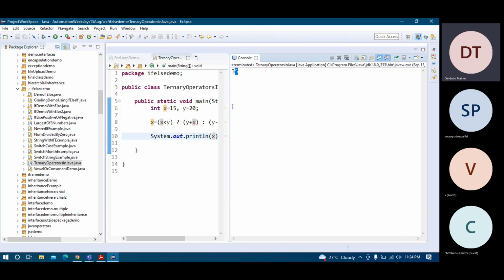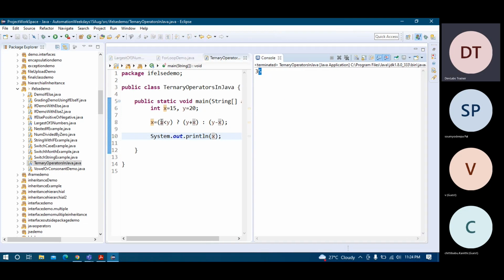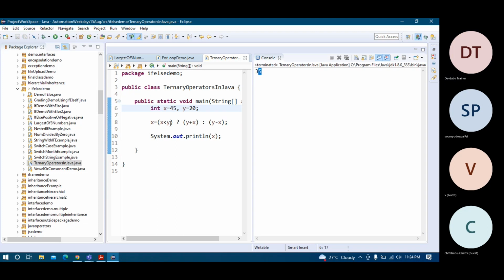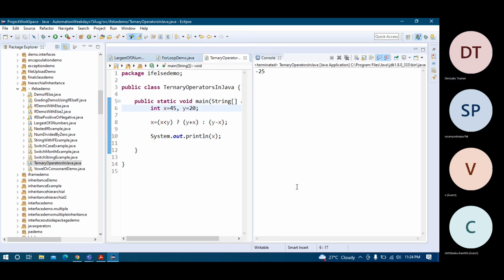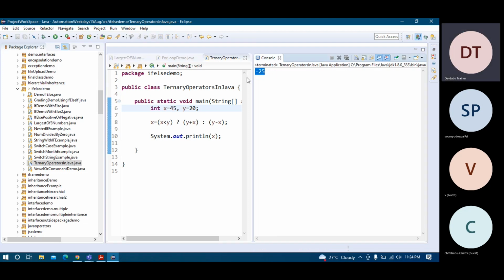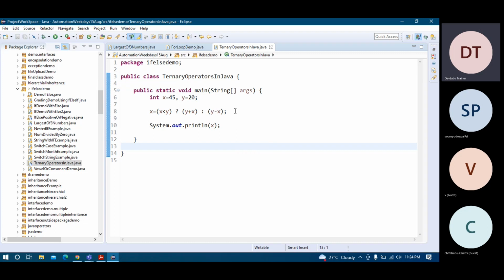You can see it is coming as 35. And why is it coming as 35? Because x is less than y. And if I put a bigger number here, 45, then I am expecting that if it is false, it will subtract this and then print the value. So minus 25 it is coming, because the value of y is 20 minus 45. So like this is the ternary operator. I'll show you more examples for this.